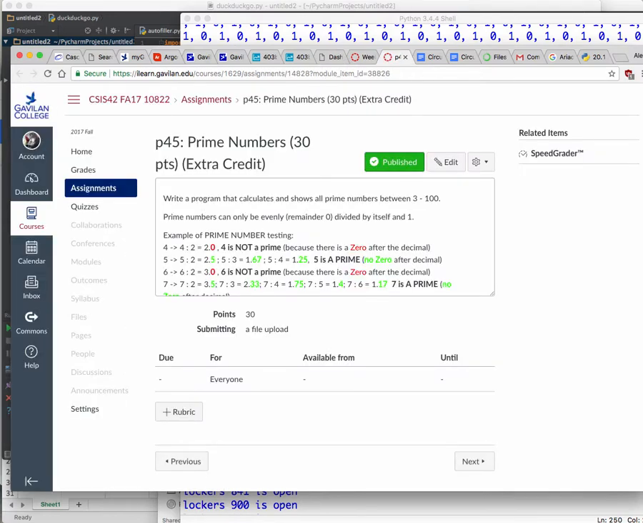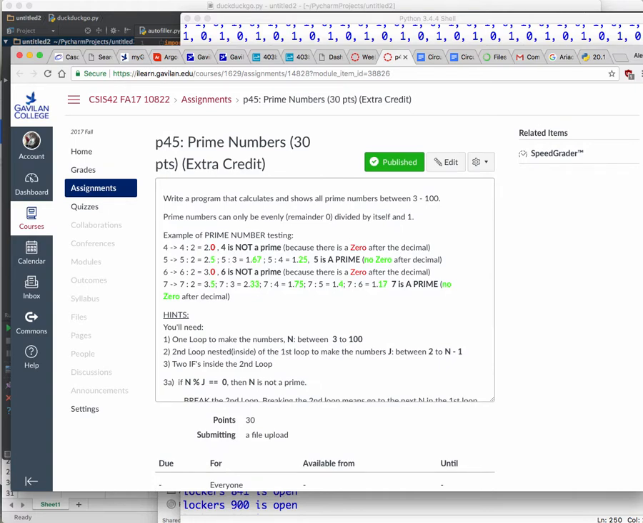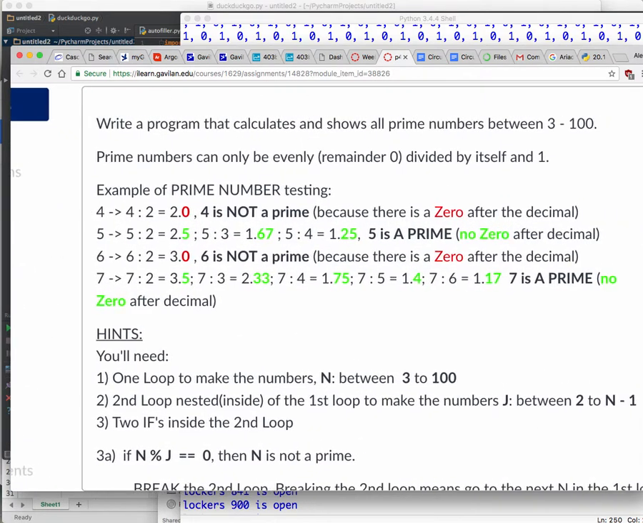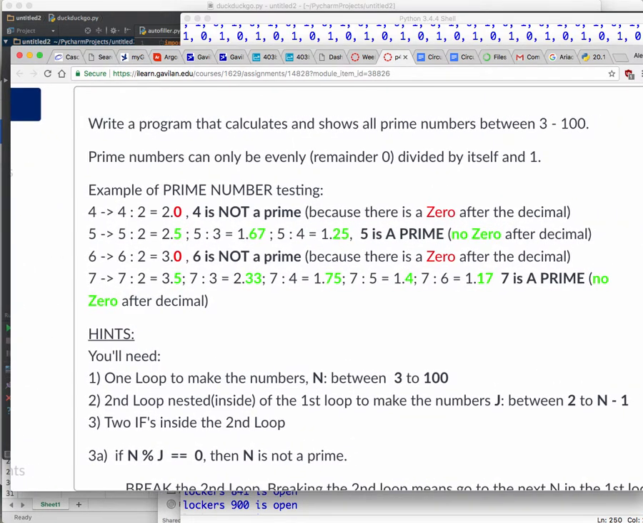All right, so you guys know what a prime number is? No? Okay, it's fine. It's a number that can be divided only by either 1 or itself. And by divided, I mean evenly divided. So, for example, if you have the number 4 and you divide 4 by 2, you end up with a 2.0. Since 4 is evenly divisible by 2, that's not a prime number.